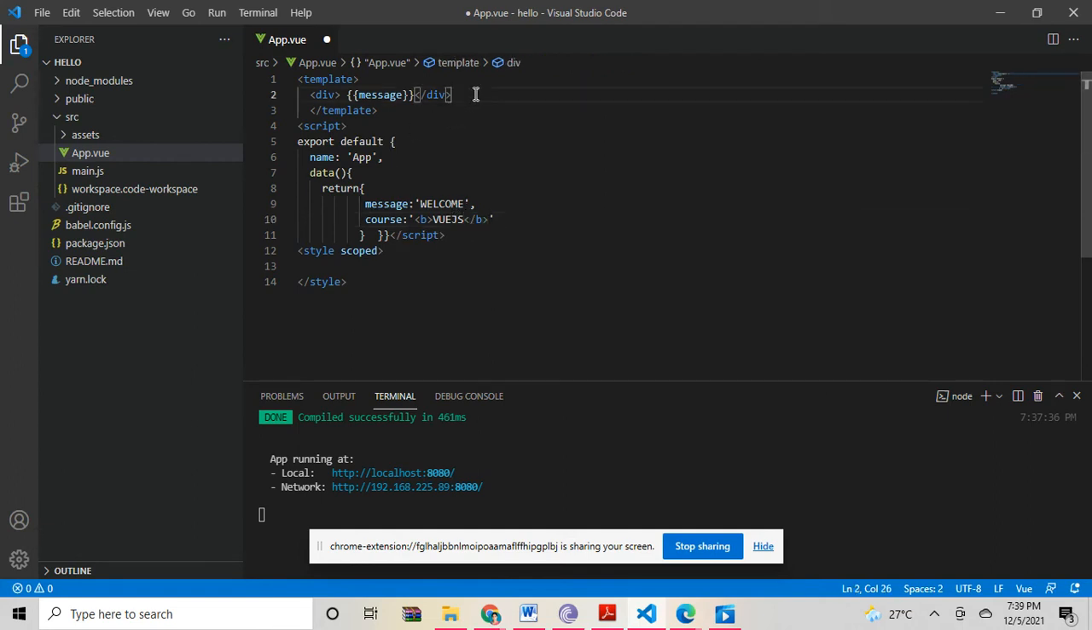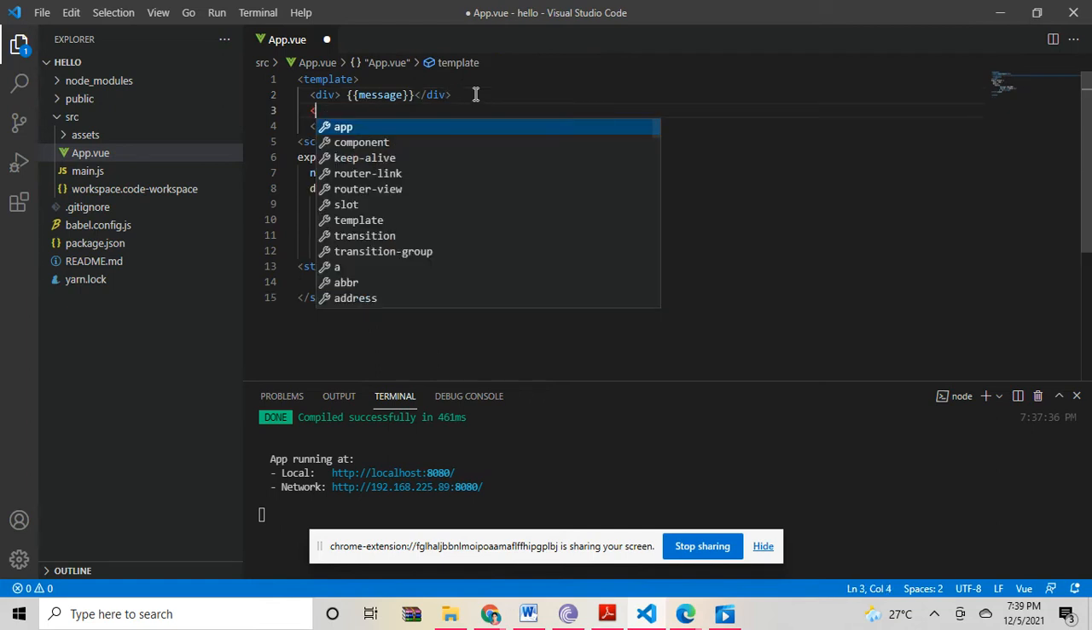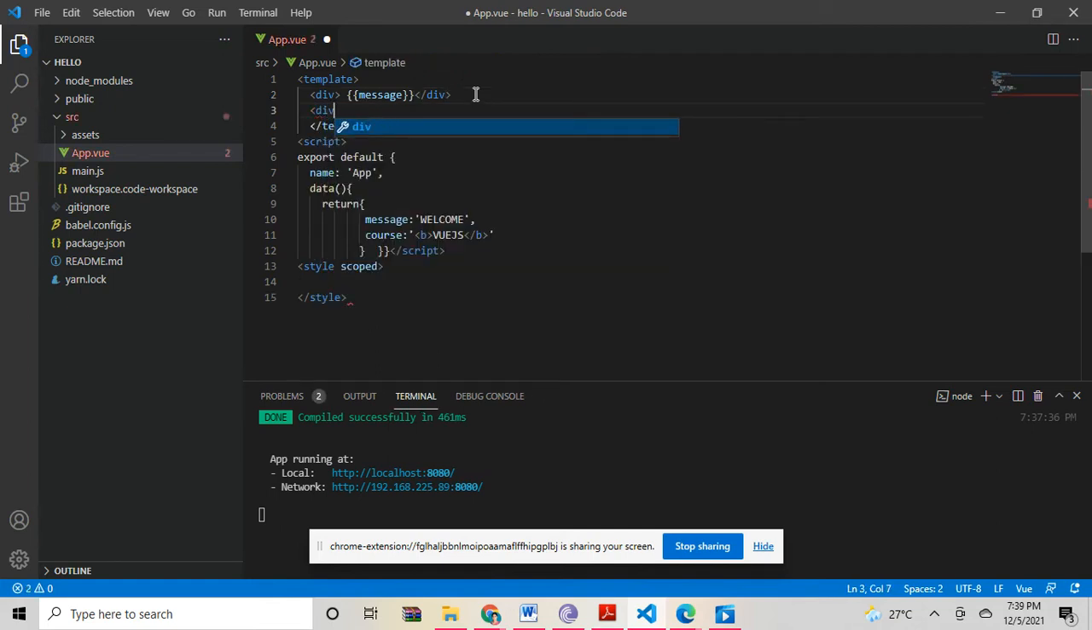So how to bind the HTML here? In the division tag, use v-html, v hyphen HTML, to bind the HTML tag in Vue.js. So v-html equal to my property name, which is course. That's all. Close this division tag. Save this file.